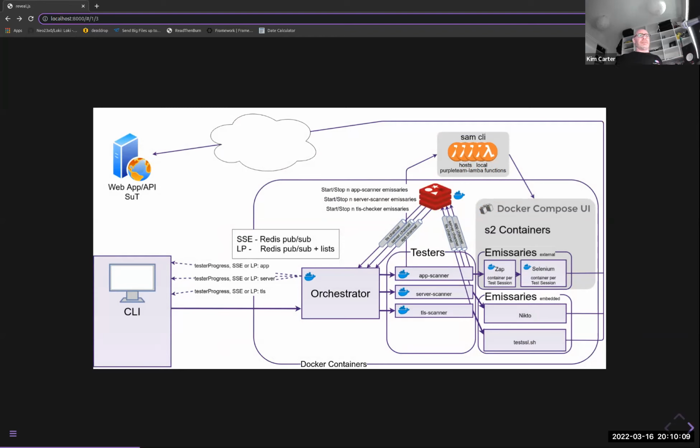So you get real-time feedback as to the defects that are being found and basically how the whole system's progressing. So those messages get put into Redis lists and then pushed straight to the orchestrator. If you're using long polling, which is what we use in the cloud due to the AWS API Gateway limitations, what happens is the orchestrator receives those messages from Redis, and then it pushes them back into another Redis list. And then as the long poll requests come through to the orchestrator, it pops those messages off the list and sends them back to the CLI.